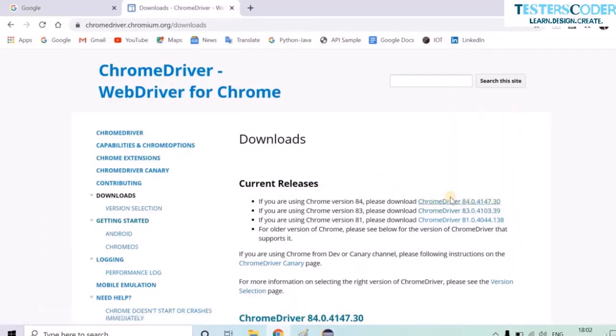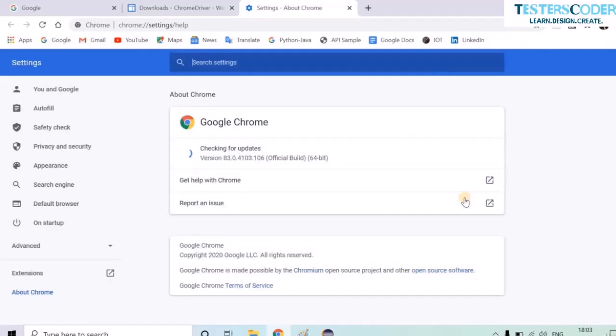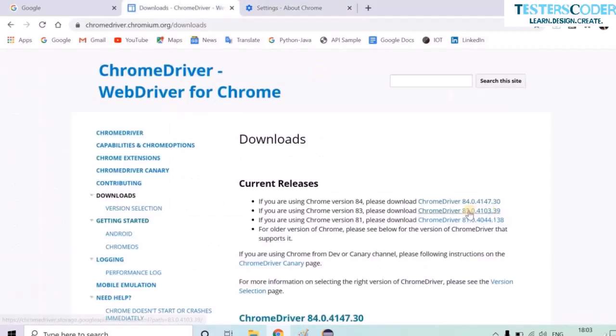And over here, you can see that there are certain versions of the Chrome driver that are available. Now let us check our Chrome version. Over here, I'll go to the settings and then go to help and then about Google Chrome. I can find the version over here. That is 83. So we have to check this version and accordingly download the 83rd version.